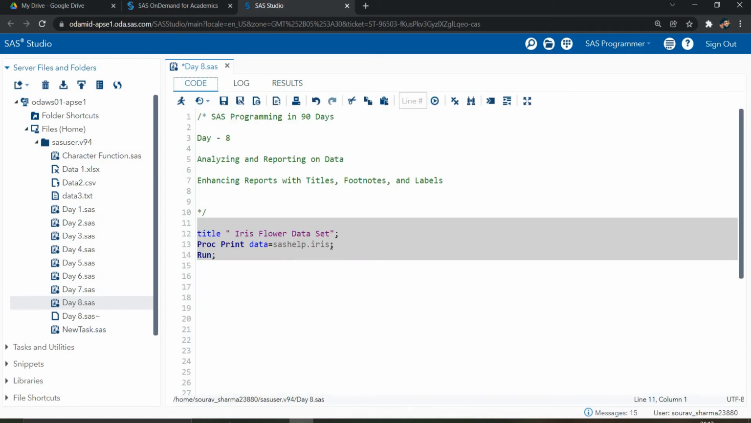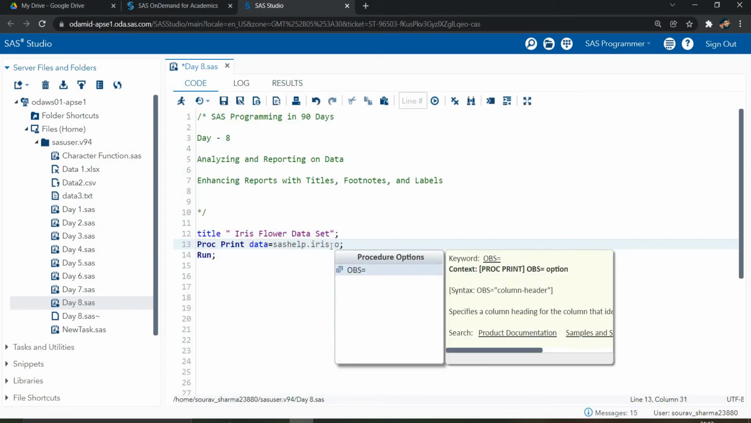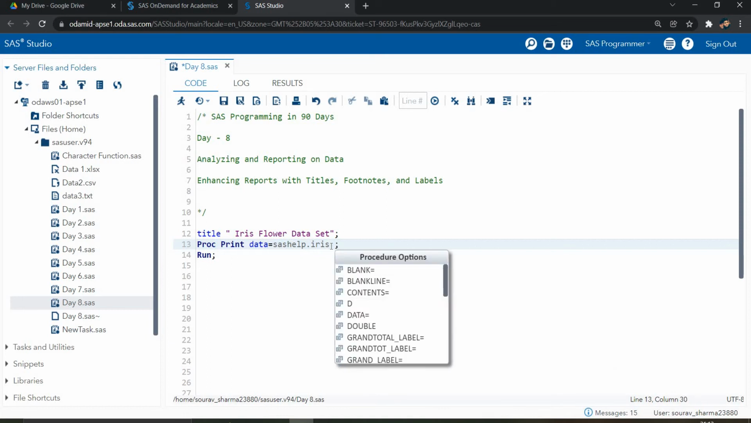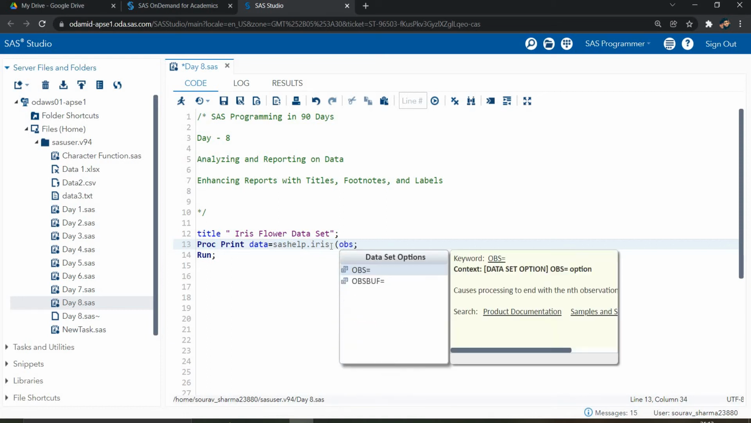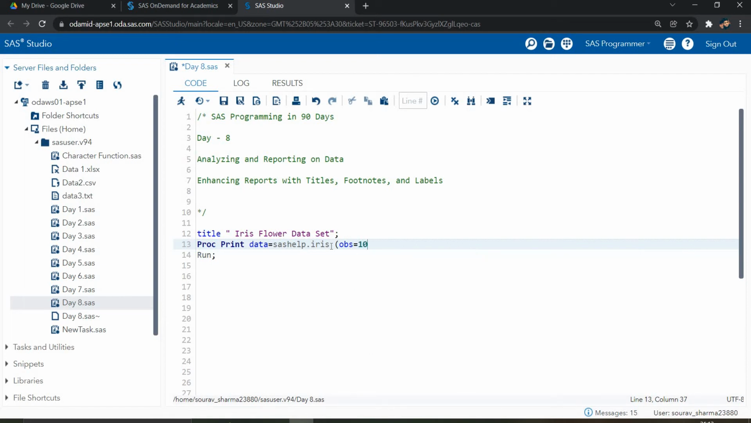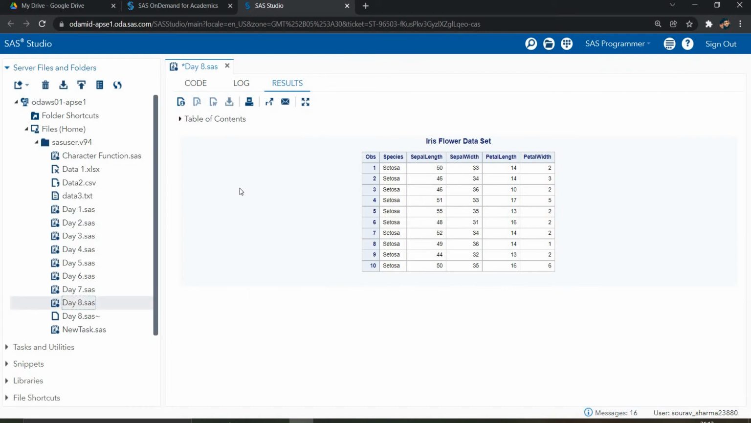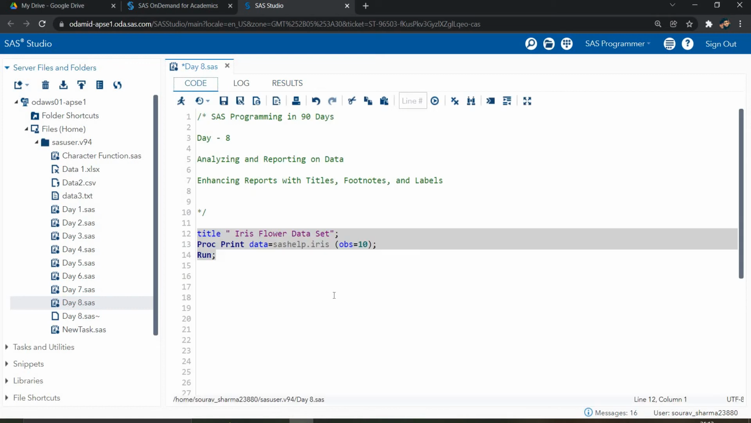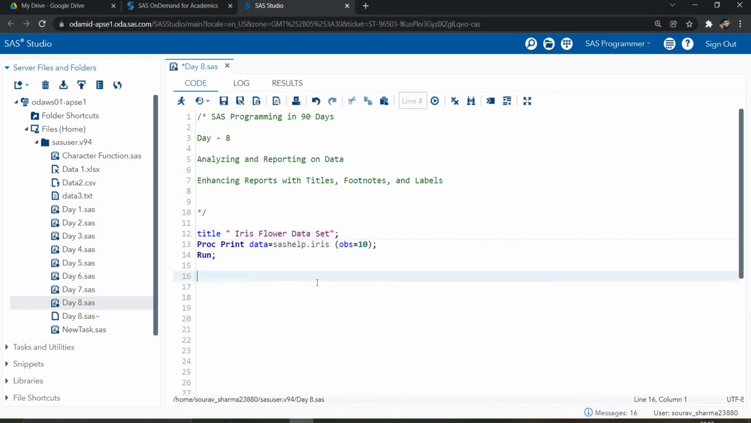Let's suppose I'm limiting this with the obs option, obs equals 10. I want only 10 observations, so I wrote 10. Now its visibility is good. Now you see the iris flower data set, this is my title statement. So this is how we write the title statement with proc print to enhance our report.